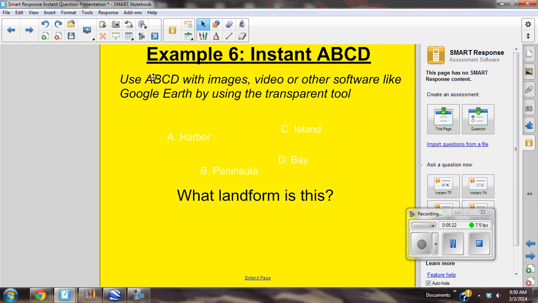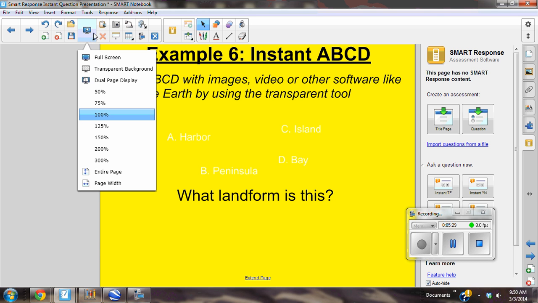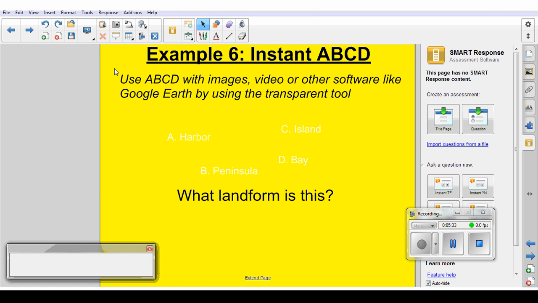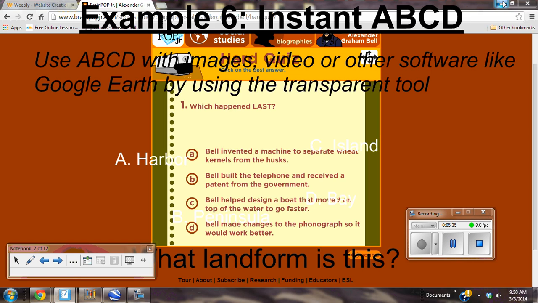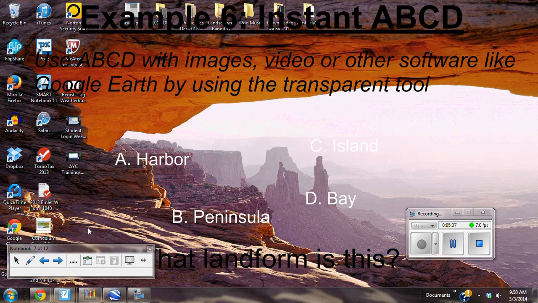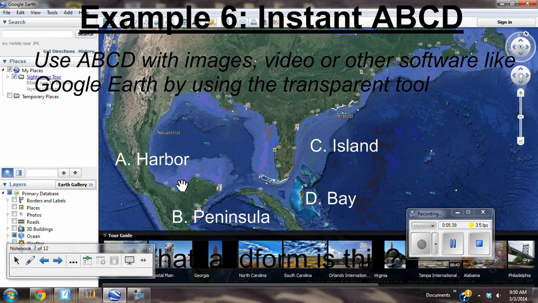Another cool function is using the transparent screen tool. So in order to do that, you're going to click your view button. And if I click transparent screen background, it's going to take my background and make it kind of see-through, which is kind of cool. I'm going to open up Google Earth.